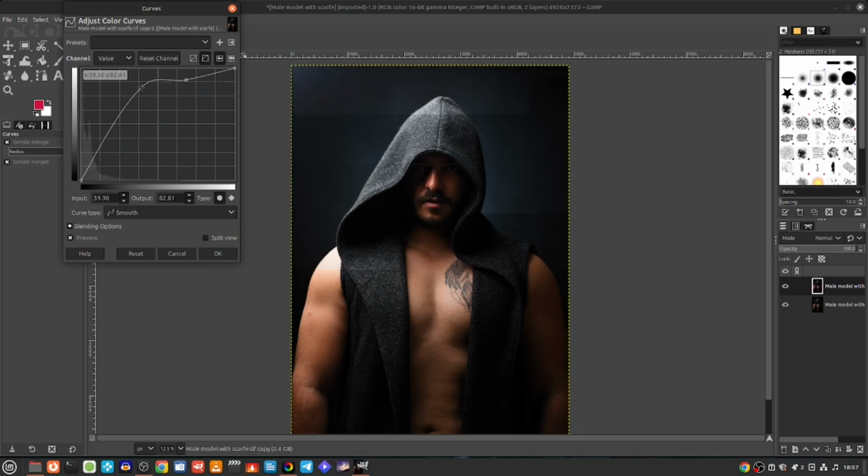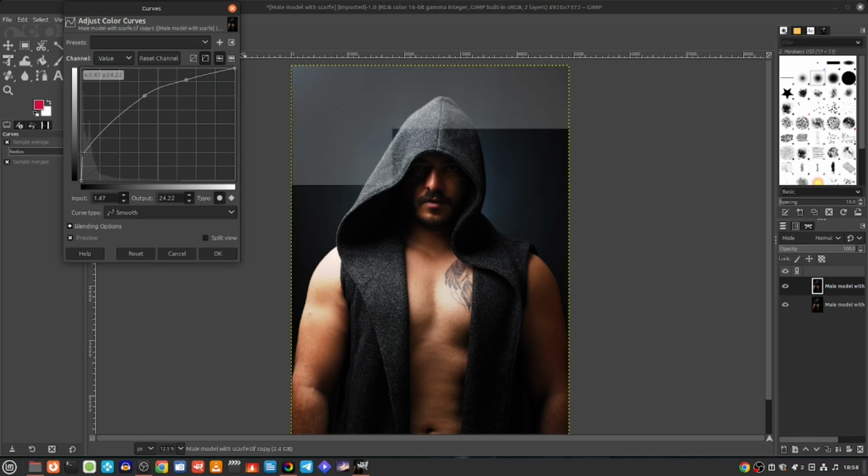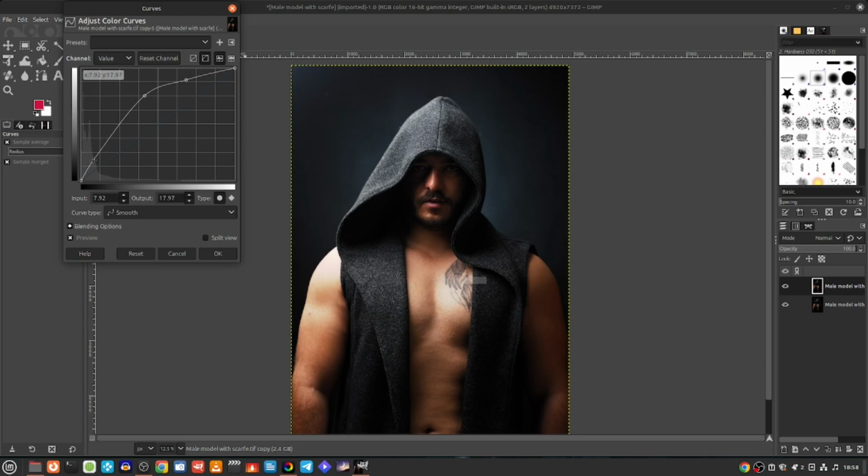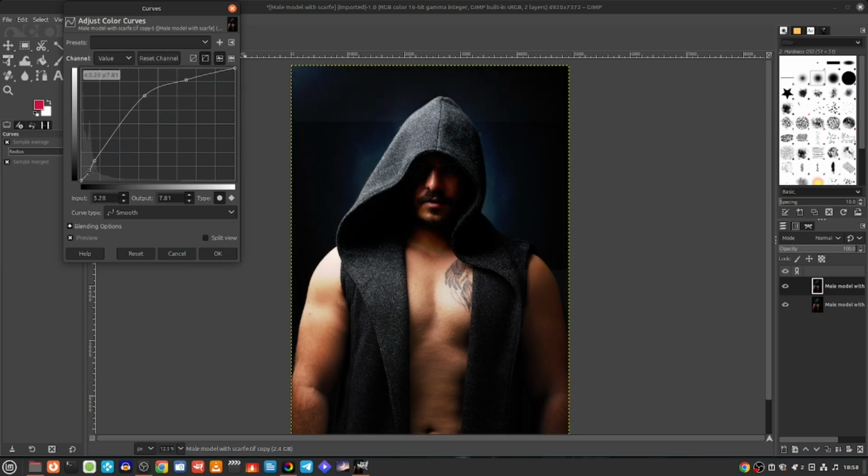As you notice, each part of this graph will give you a different sort of look. This end here is the darker end, and I can push that up, or I can pull it down a little bit, not too much. But with this curve, you have to be very careful.